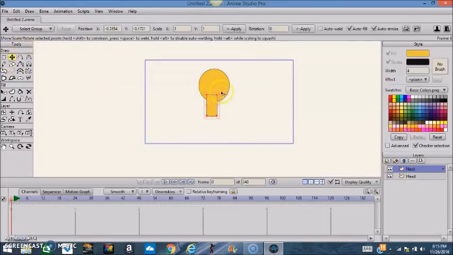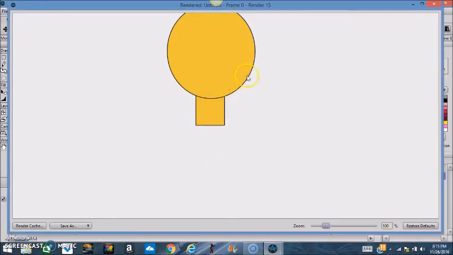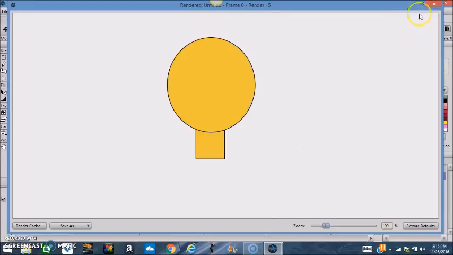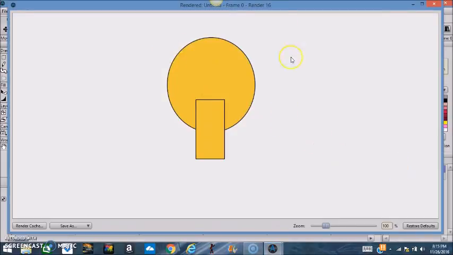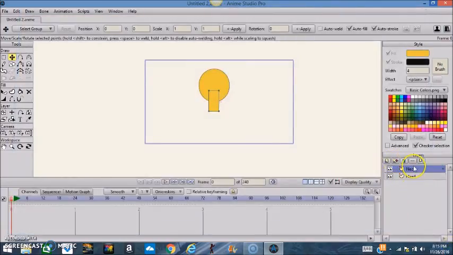As you can see, the neck is above the head. We don't want that. We want the neck under the head. So we're going to move the layer of the neck below the head. And there you have it. Alright, now that looks better, doesn't it? Because when you render it out, look at that. That looks cool, doesn't it? That's what we want. But if I had the neck above the head, it looks like this. We don't want that. So I'm going to move this back like that.